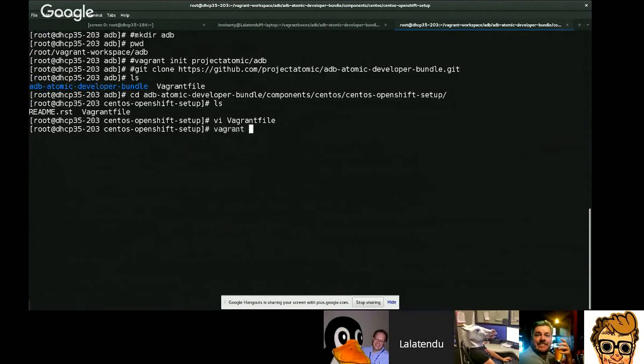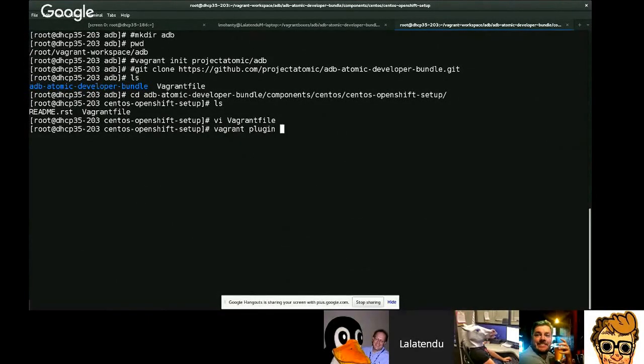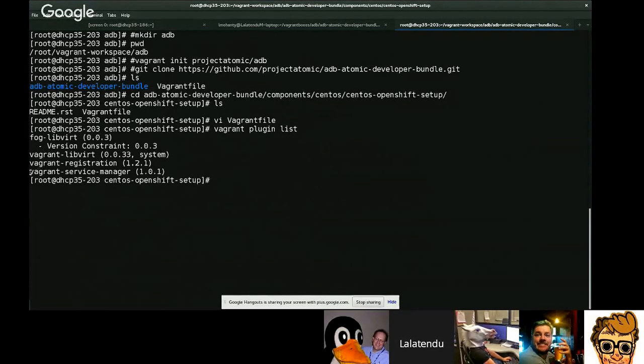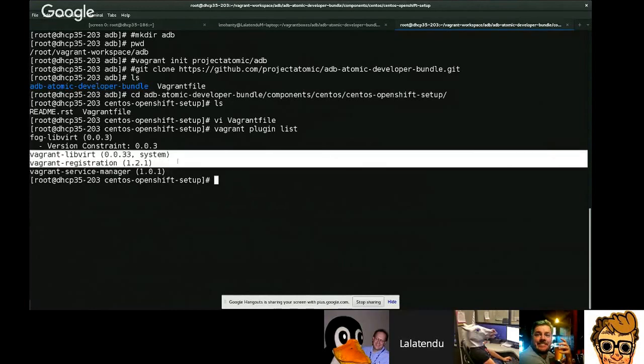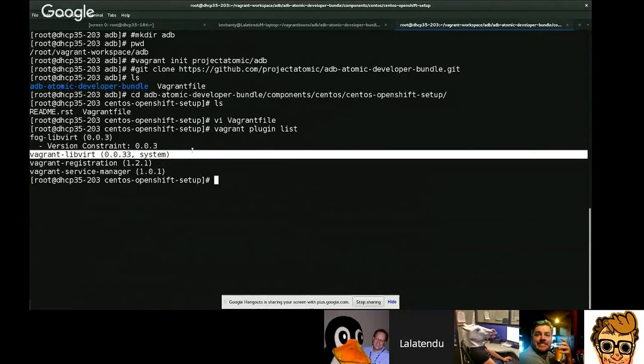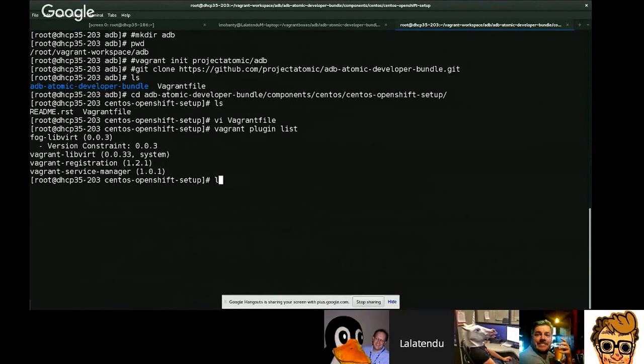If you see my Vagrant setup, it has Vagrant Service Manager, which is required for OpenShift and other ADB things to start, and I also have vagrant-libvirt because this is my KVM libvirt Vagrant setup. Once I go into the directory, I just do vagrant up.